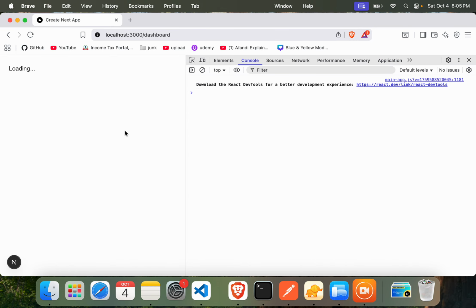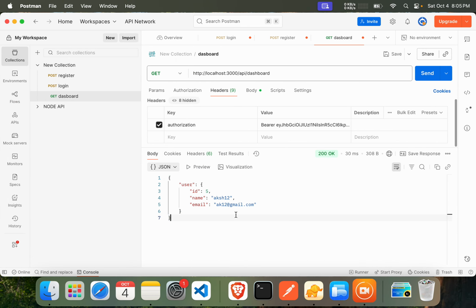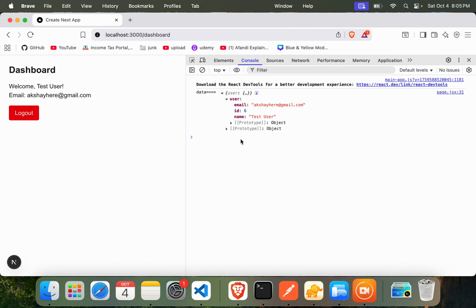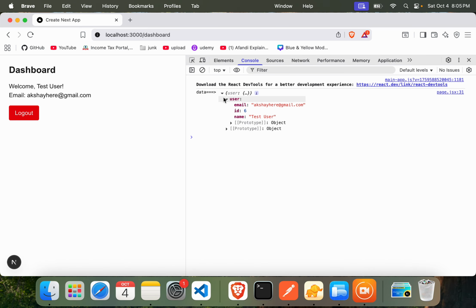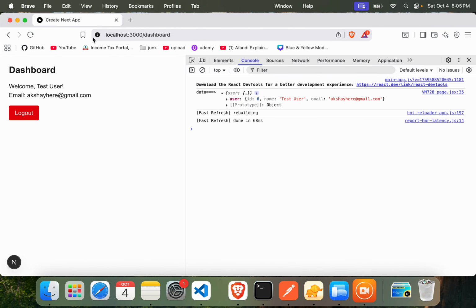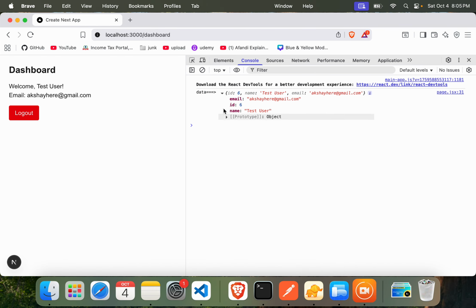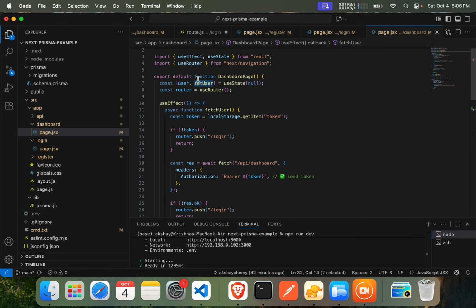Let me refresh. So over here, if you just see the data, what I'm getting is the user object, which has the email ID and the name. Exact same thing I'm getting over here. Inside this data I have this object called user, and I want this user data, so I'll say data dot user. Now if I refresh, this is the actual user data I'm getting, which is the email ID and the name. So I am setting this to this particular user.